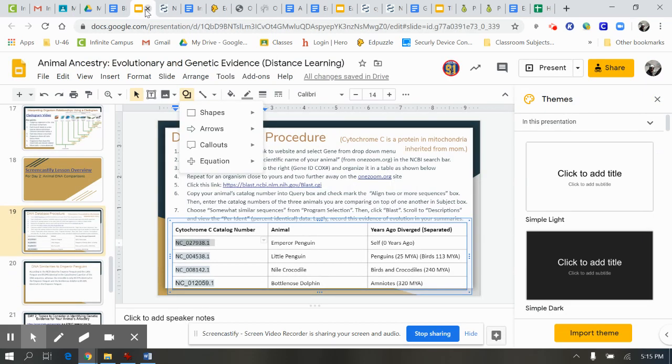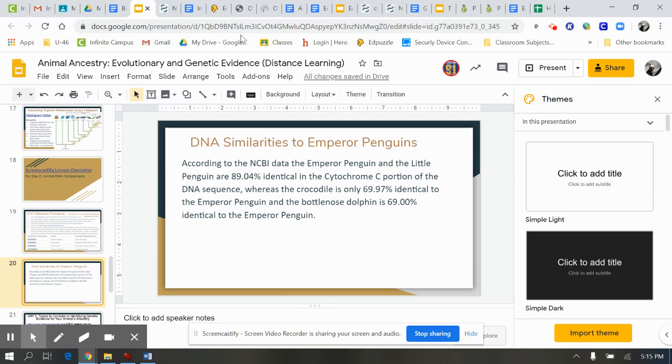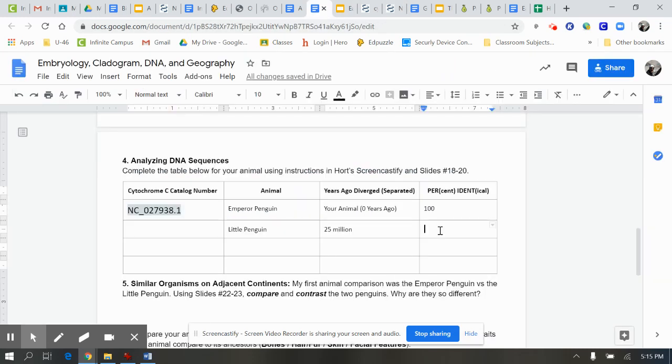And again, from my research, it was 89.04% in common. And I do the same thing with the bottlenose dolphin: enter the catalog number, enter the animal name, the common name. You don't have to do the scientific name here. Common name is fine. Or you could do the scientific name and put your animal in parentheses, but just to prevent me from having to research every animal by scientific name, it's okay here if you put common name. In fact, it's recommended, but you definitely want to put scientific name on the other side.